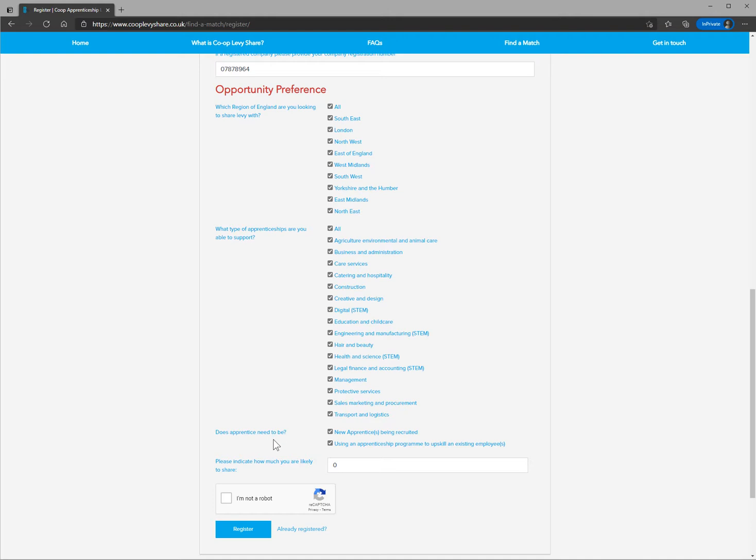The last thing you'll see here, where you have preferences, are the type of apprenticeships that you actually want to see. So it might be that you're only interested in seeing new recruits, but it might be that you're also interested in seeing where apprenticeship programs are being used to upskill existing employees, which is also very common. So again, both are ticked by default, but if there's something you don't want to see, you can untick. And again, as I've said with the other preferences, you can change them after you've registered into the site as well.